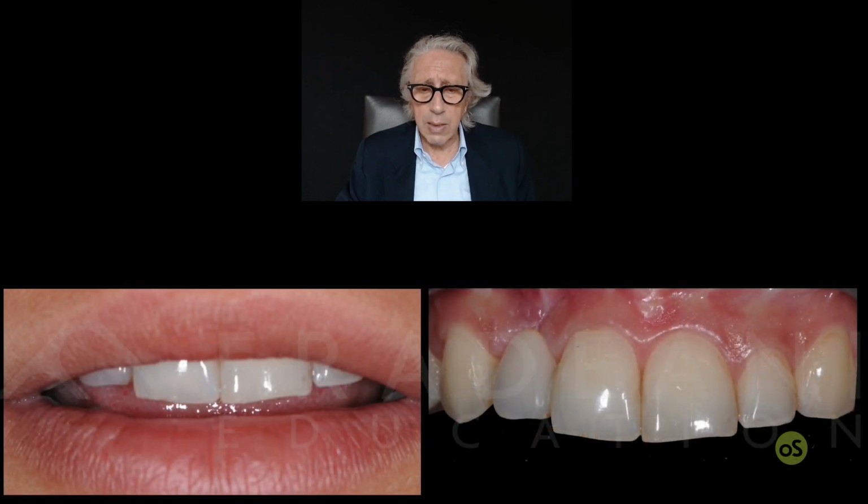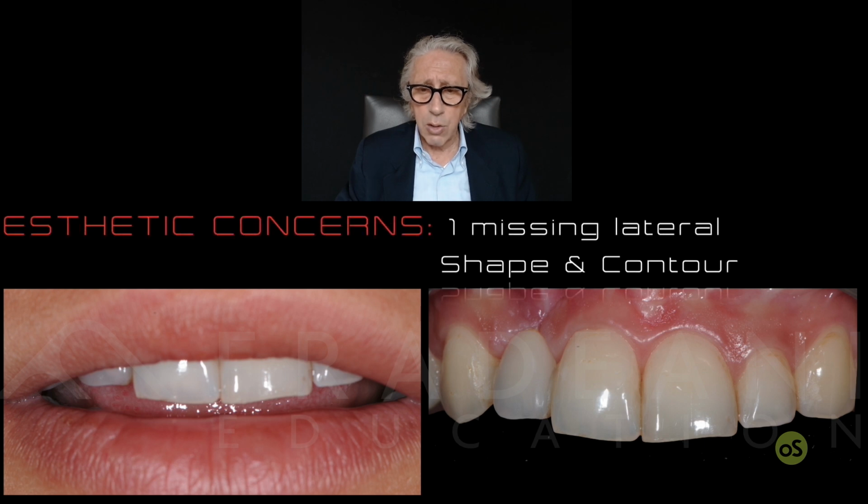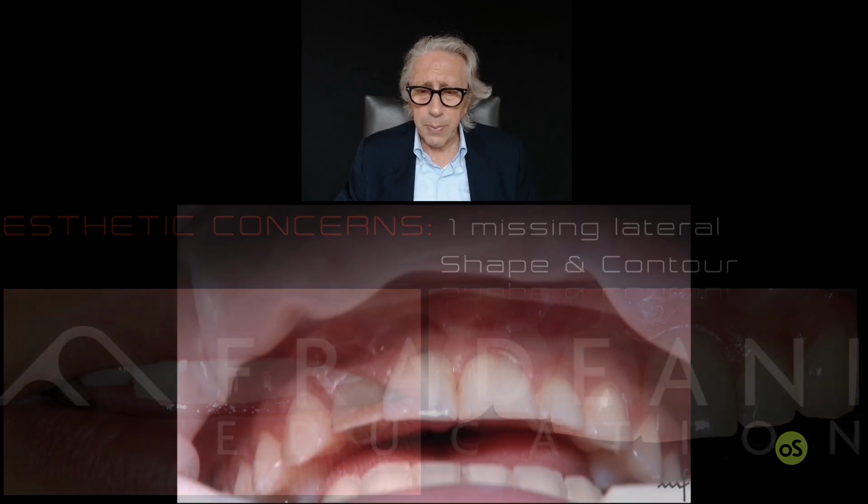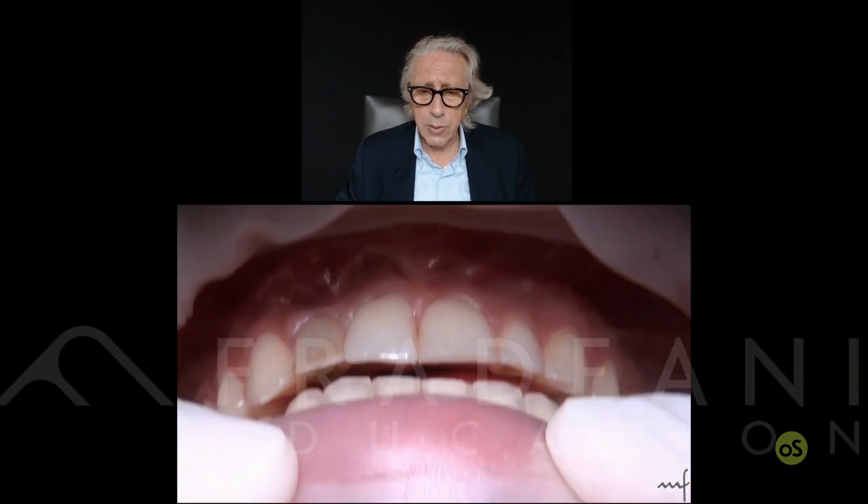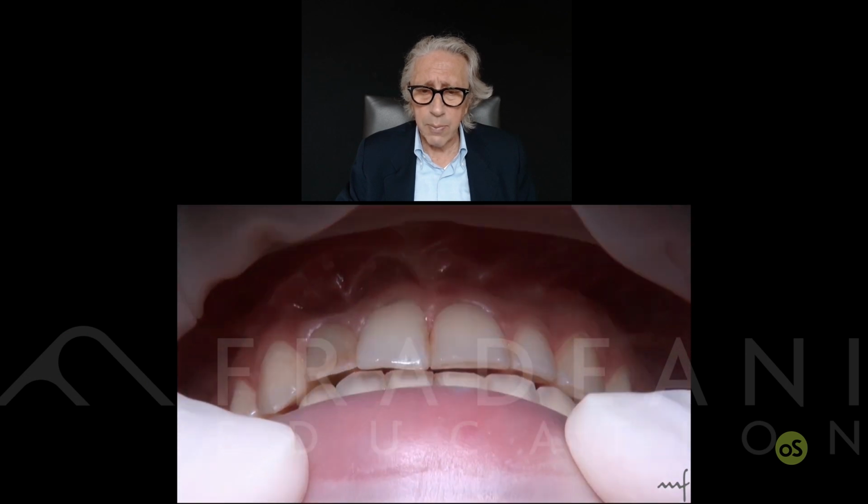This lady was complaining about the fact that it was not a nice teeth size, different level of the gingiva, problem on the lateral incisor on the right side. So we want to change the shape and contour, but before that we try after ortho treatment. There was a big slide.